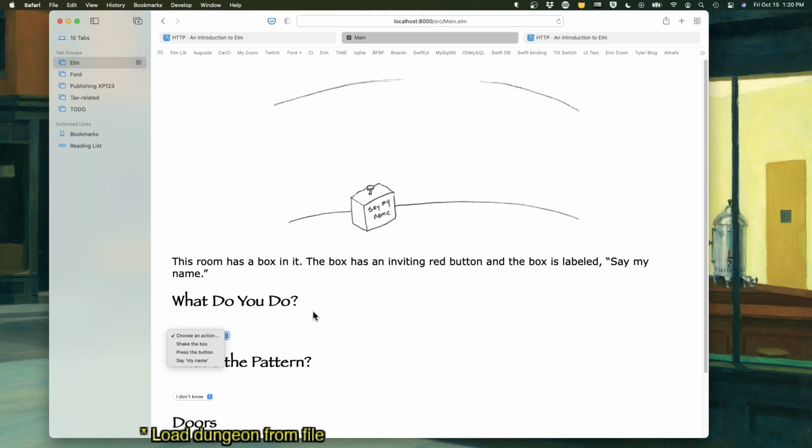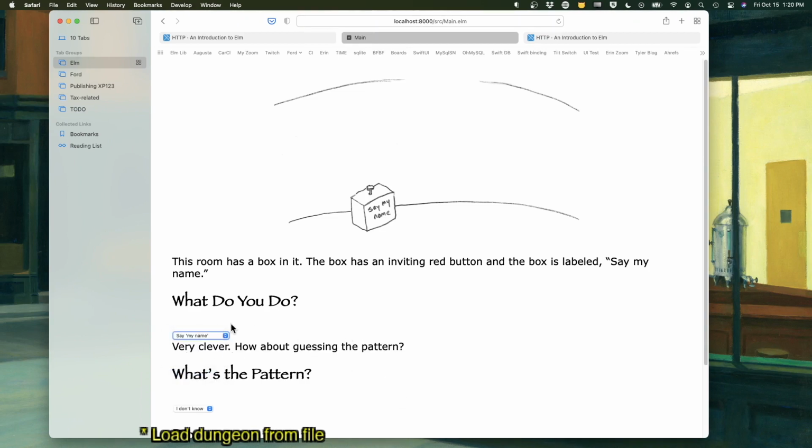Steve, what's your choice? Let's say my name. Okay, I'm a very literalist. Okay, very clever. How about guessing the pattern? What do you want to try, Doug? Shake the box or press the button? I can't resist pushing a button. Okay. It is an inviting button. Okay. There's a puff of smoke. An identical box appears nearby.